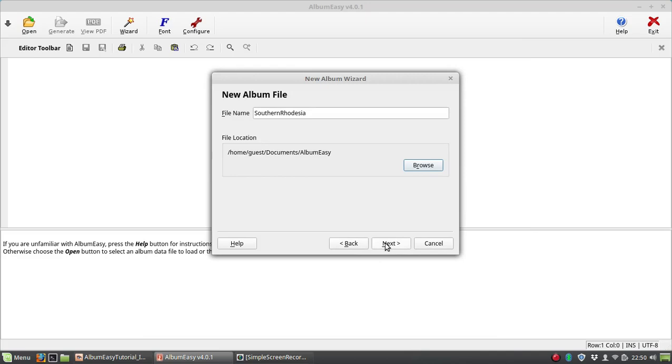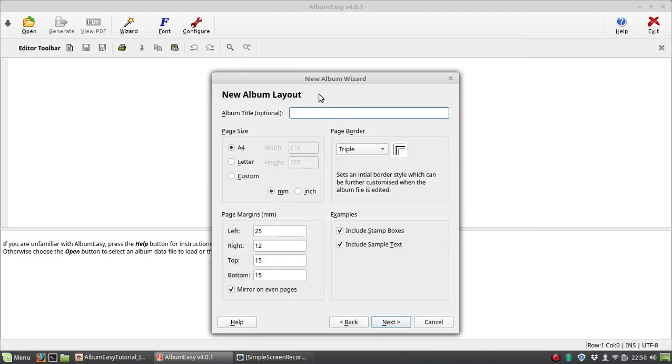Next we have to set up the album parameters. First, an album title. This is optional, but if it is included, it will be placed at the top of every page in the album.